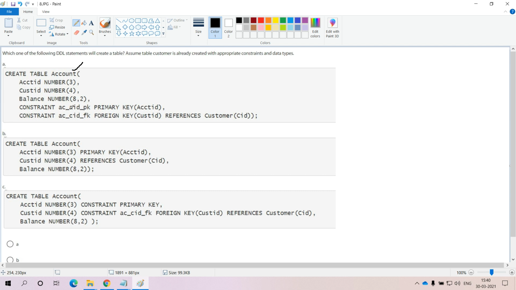Here the naming reference is AC underscore AID underscore PK, and here account ID we are making a primary key, comma, from the customer we are taking customer ID as a foreign key, which is referring from the customer CID, so that we are making it a constraint, and the reference name itself is AC underscore CID underscore FK. So there is no doubt at all, this is the right syntax. Everything is fine in this particular table creation.